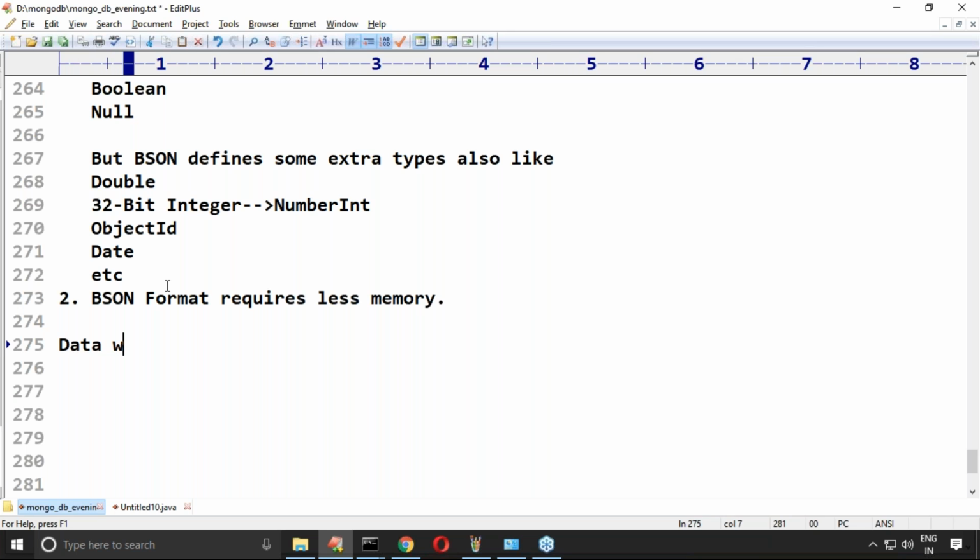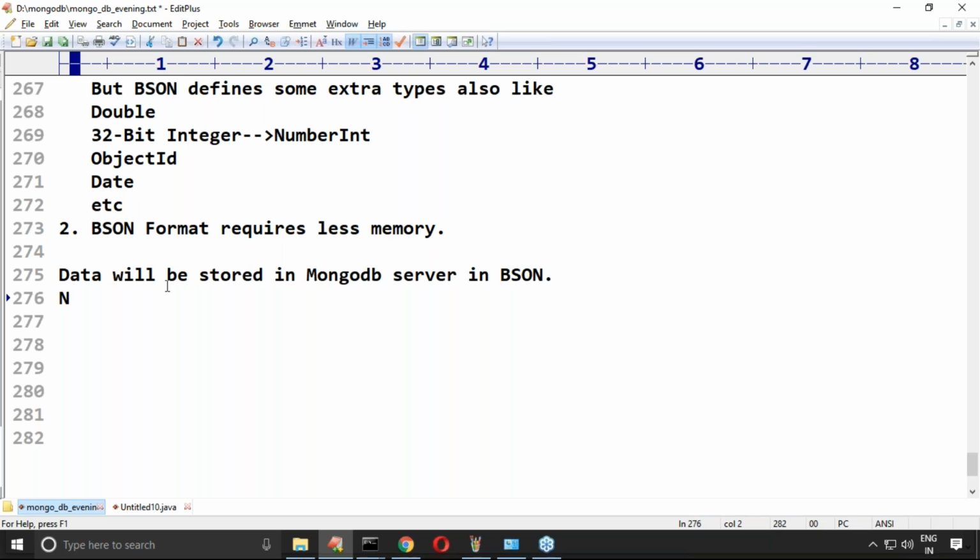Data will be stored in the MongoDB server in which format? Can you please confirm? In BSON form. Now the very important point is that efficient storage and extra data types are the specialty of BSON over JSON. Remember carefully, sir.